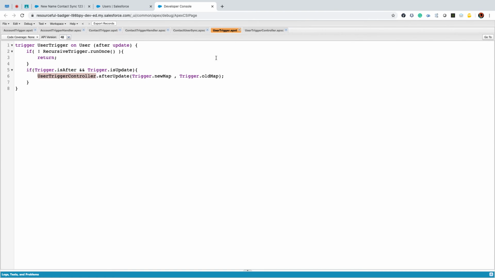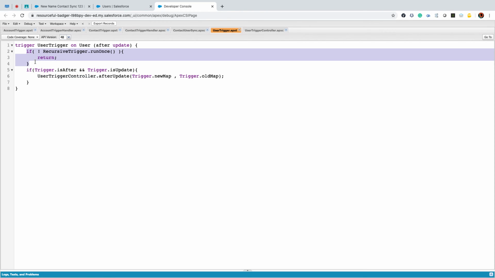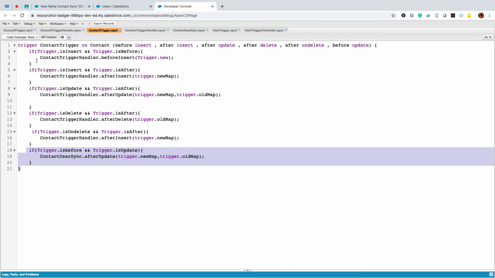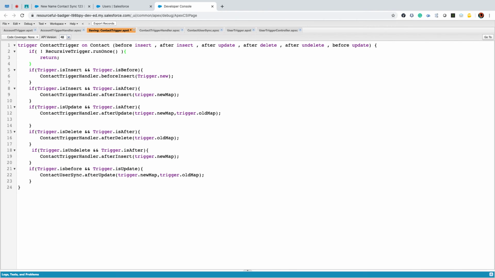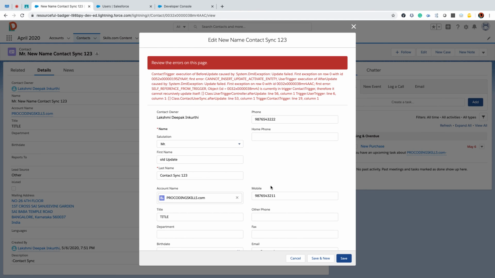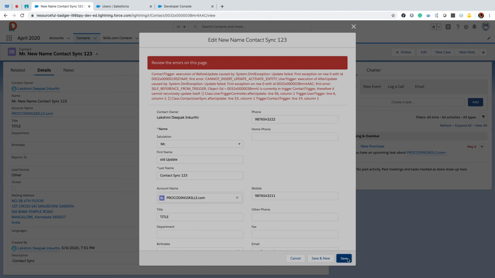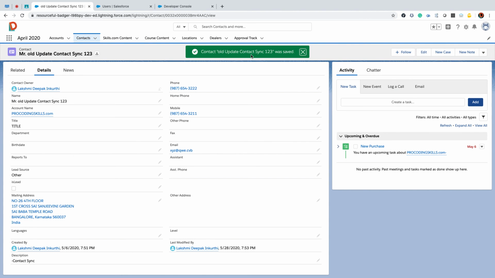So how do we handle that? Yesterday we used a condition called check recursive handler, isn't it? The same thing you will be using here. If it is recursive, then you don't want to perform. This is what we wrote. So we're using the same method, and it saved our time. Now it got saved, right?